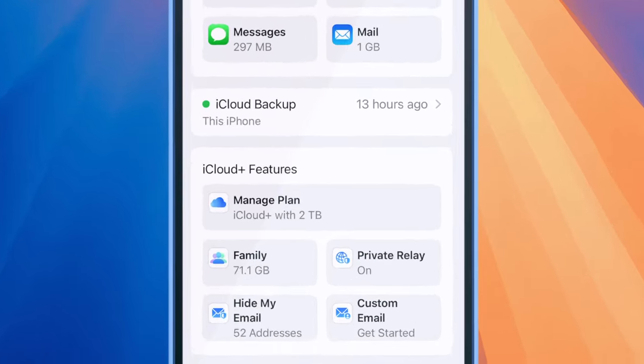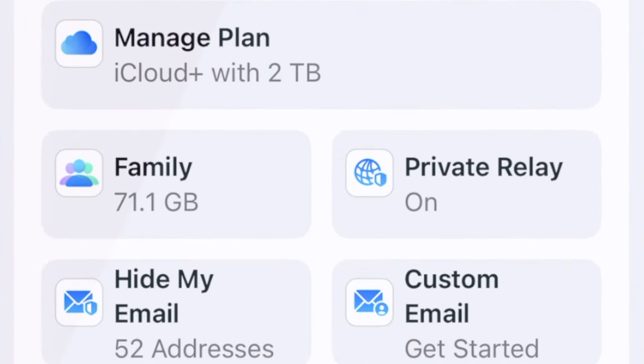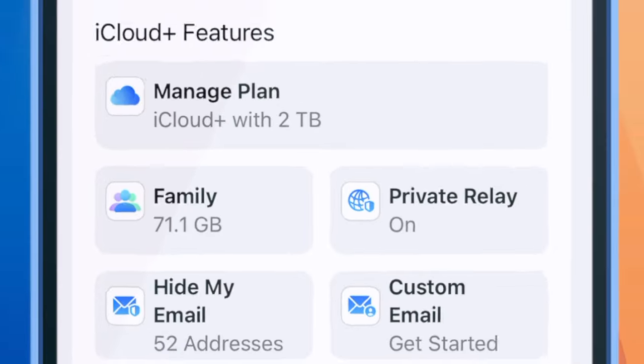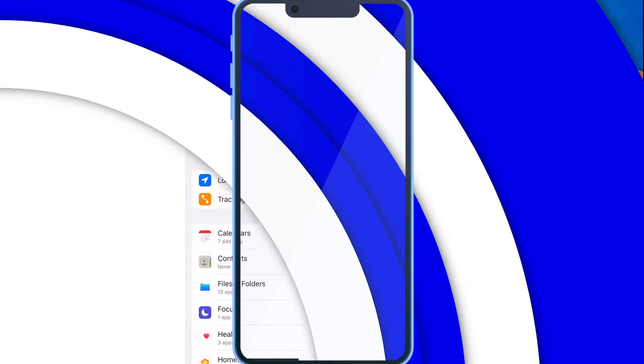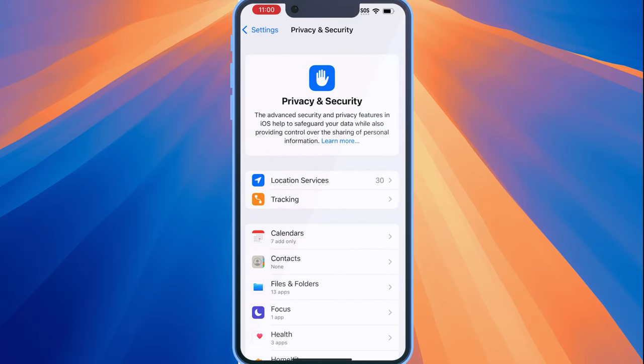There is also a section for iCloud Plus features. So if you are a new iCloud Plus subscriber, this particular section is going to tell you exactly what is in your plan. The privacy and security page also got a nice redesign as well. It makes things a lot easier to digest, which is the theme of the Settings app in iOS 18.